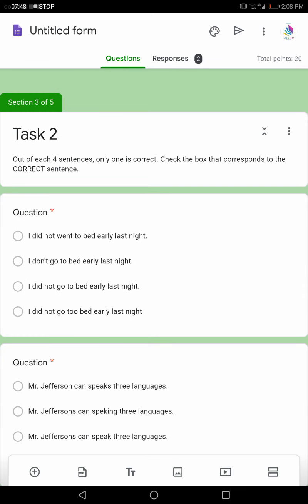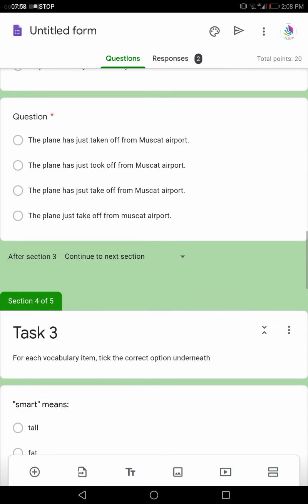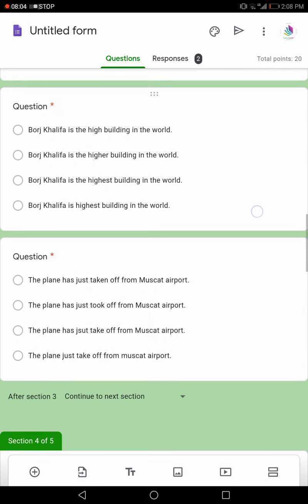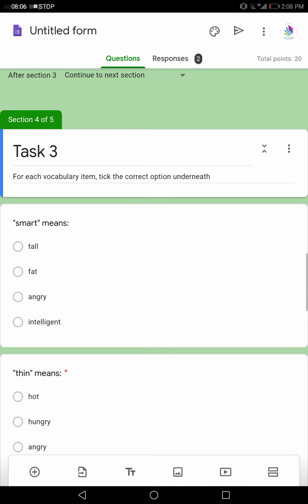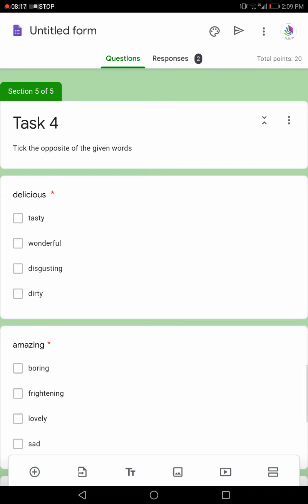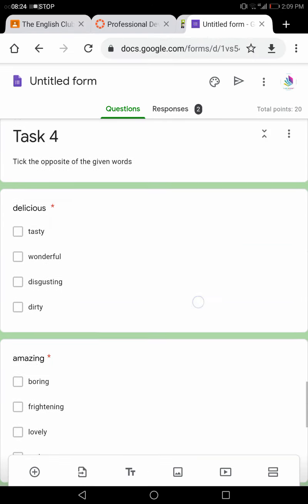Task 2, it says, out of each 4 sentences, only one is correct. Check the box that corresponds to the correct sentence. And here we have 5 questions with 4 options to choose among underneath. Task 3, for each vocabulary item, tick the correct option underneath. And task 4, tick the opposite of the given words, antonyms. So your students are going to tick the antonyms.